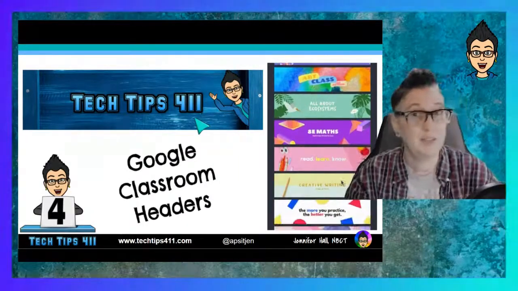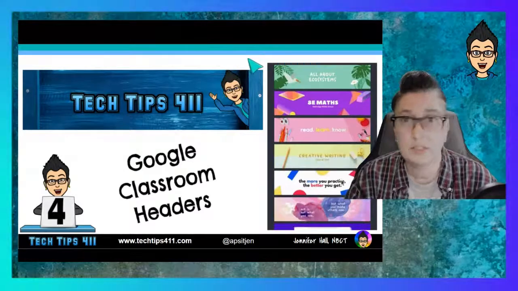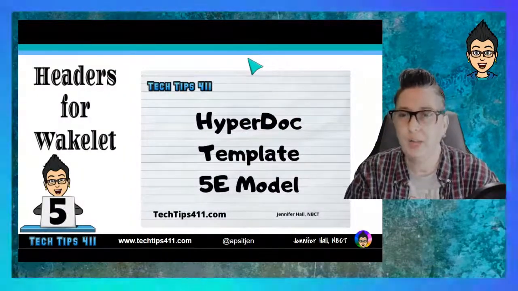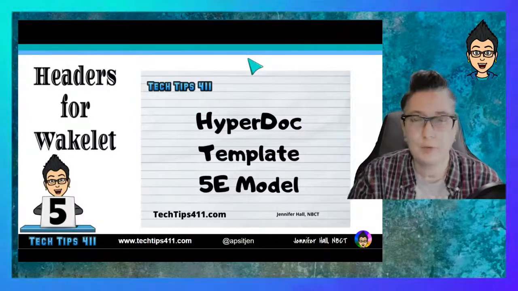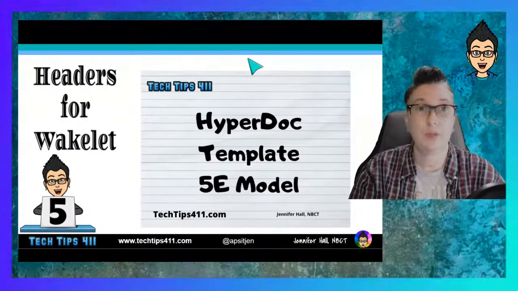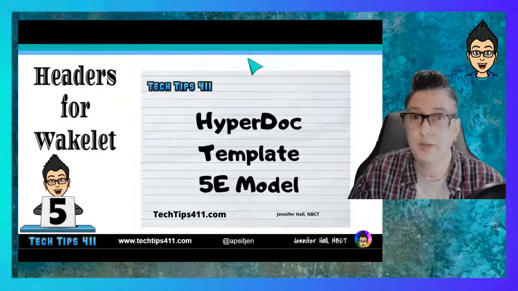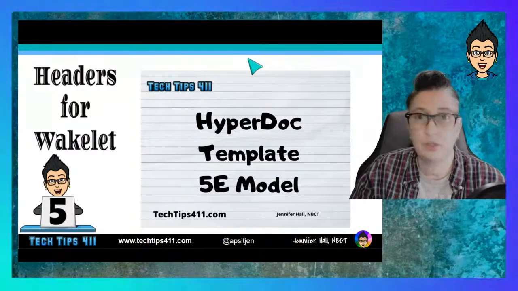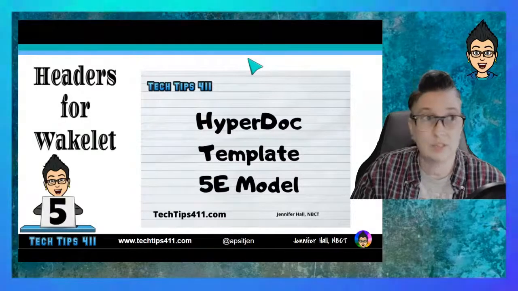The fact that there's templates in there really makes it a lot easier, because I have a lot of teachers that struggle with design. All right. Number 5, how about headers for other platforms that you're using, like Wakelet or even Flipgrid? You can create your own custom headers that you're going to use inside those platforms for your students so that your work stands out so that students can easily access content.